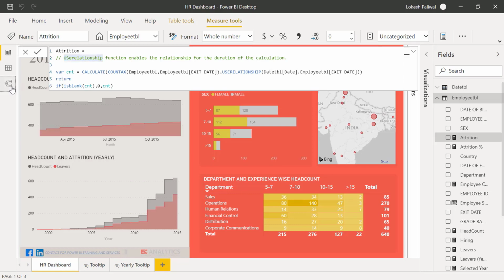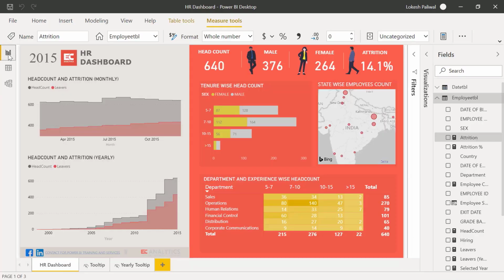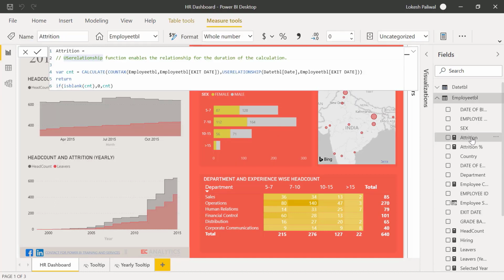If I show you our data model, and if you know about data schemas, we can create only one active relationship between the date dimension table and fact table, and that is with date of employment. But this time what we want to do, we want to filter our fact table using the exit date. And you can see here, this dotted line represents your inactive relationship between these two tables. Now to perform this, what we did here, we have used the USERELATIONSHIP function in our attrition measure. Check. We are filtering our fact table, which is employee table, with exit date using date dimension table.